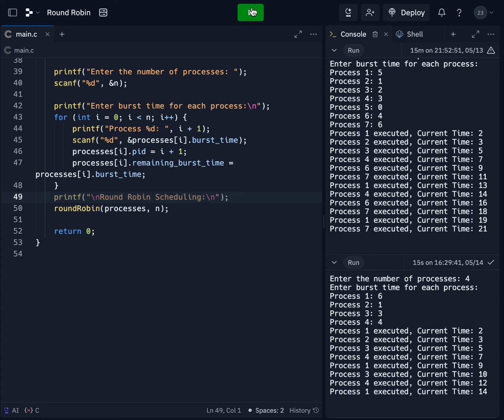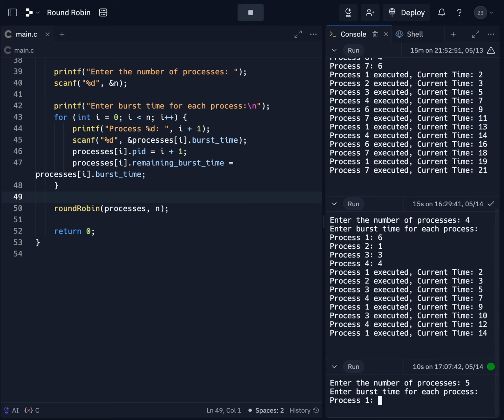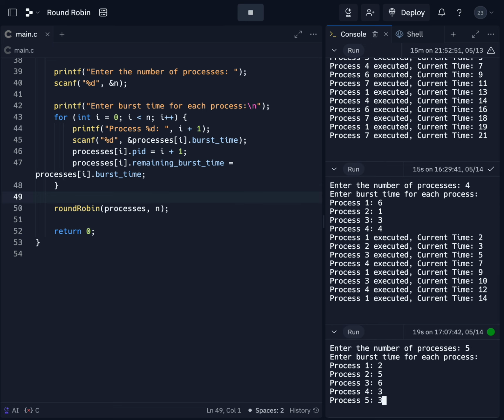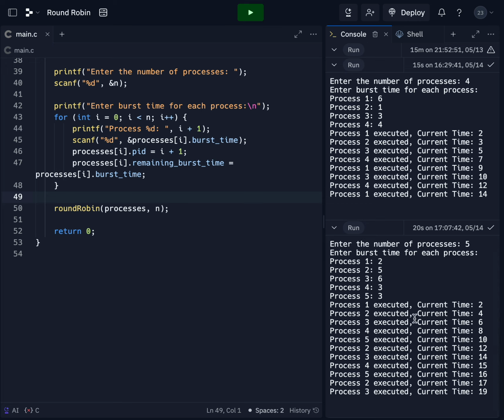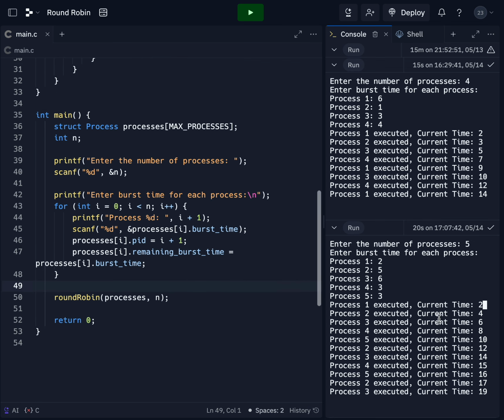Now let's see, for example, how it is run. It prompts us to enter the number of processes. Let's enter 5, and then we give the burst time for each of them. For example, 2, 5, 6, 3, 3. Let's see here, and it shows the current time for each. So for example, at 4 process 1 is completed, so we see that process 1 doesn't occur again here, because I initialized the time quantum as 2 for our round robin algorithm.